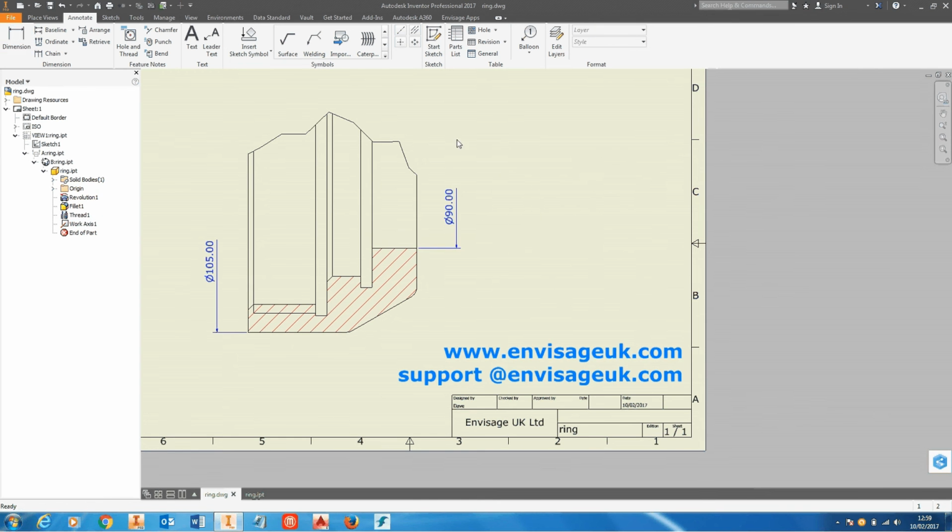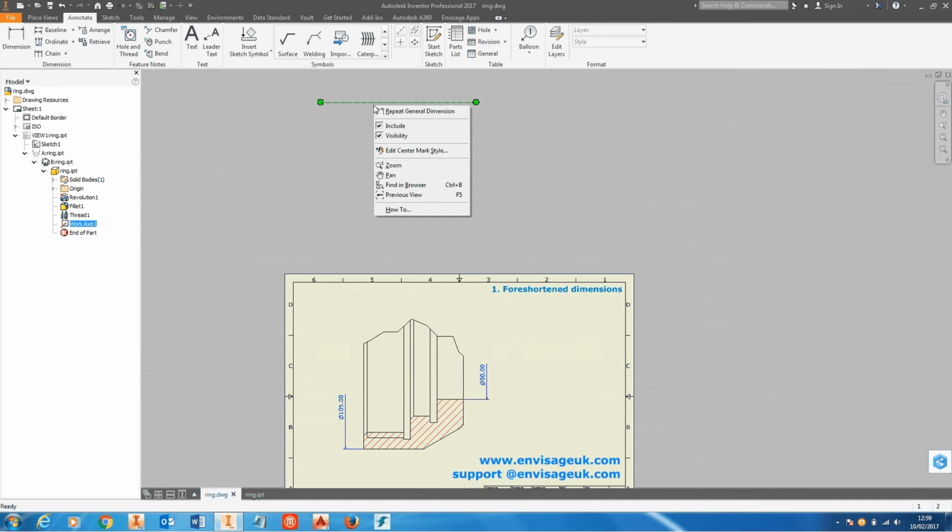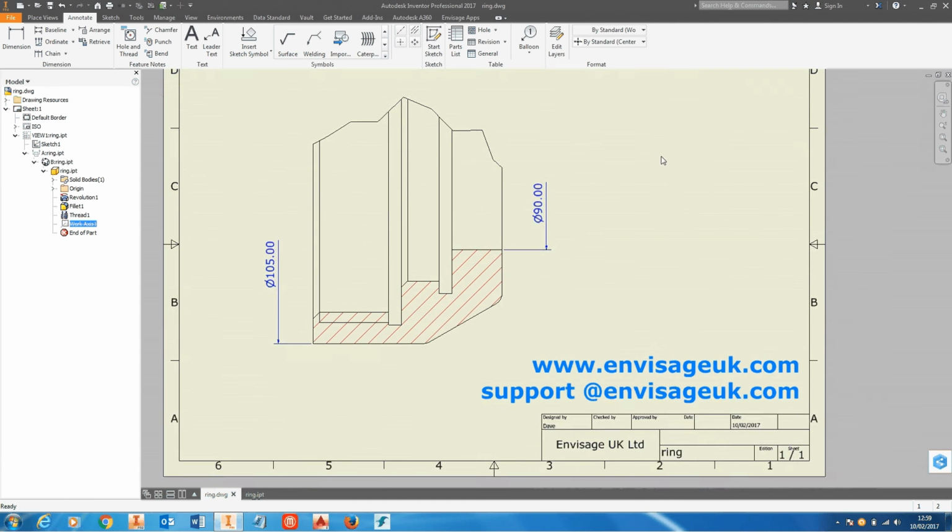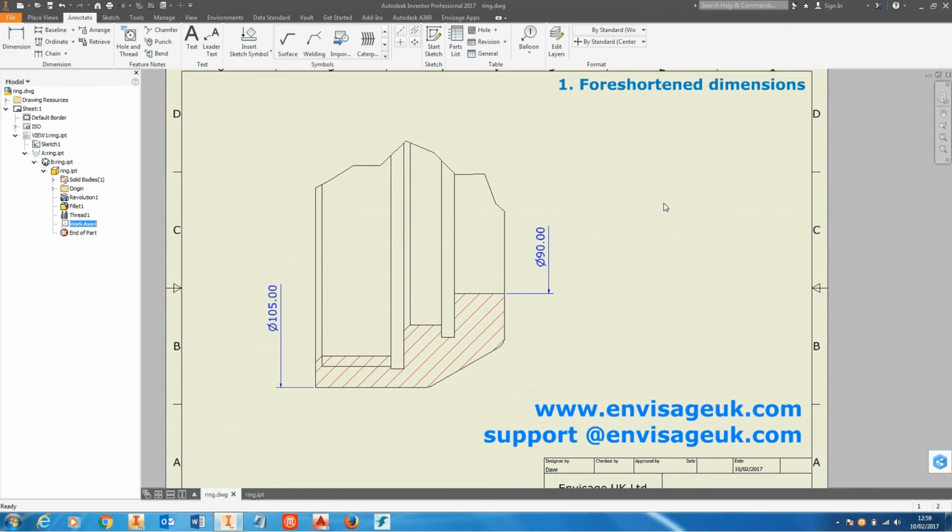And then all you've got to do after that is just right click on the center line and just make it invisible. And there you are, foreshortened dimensions on a scrap section.